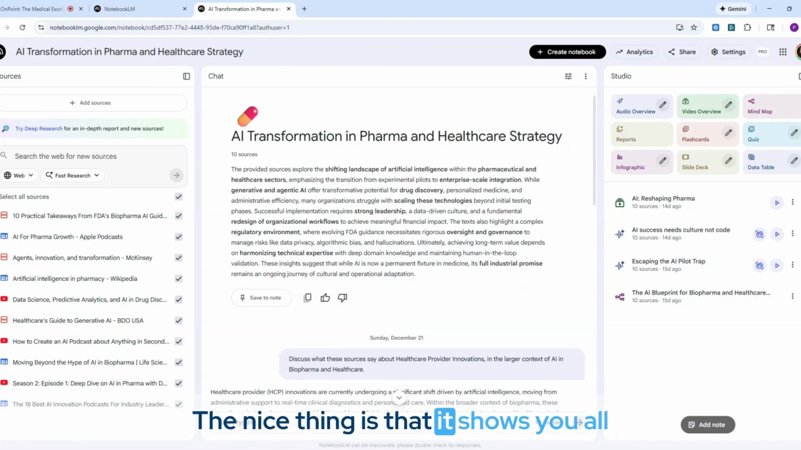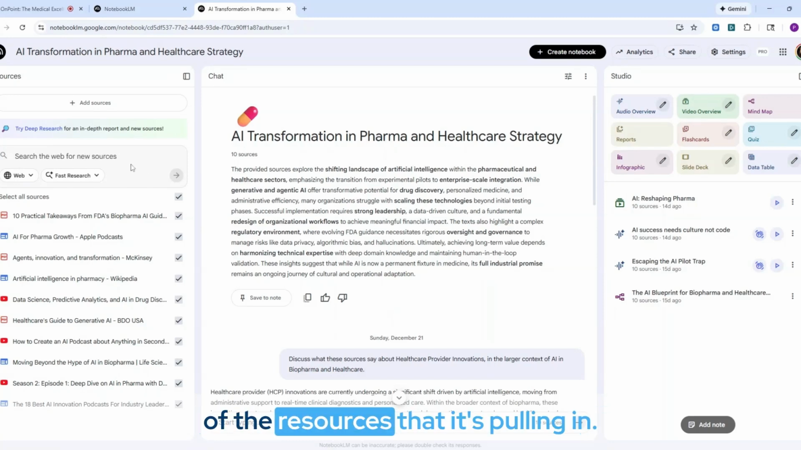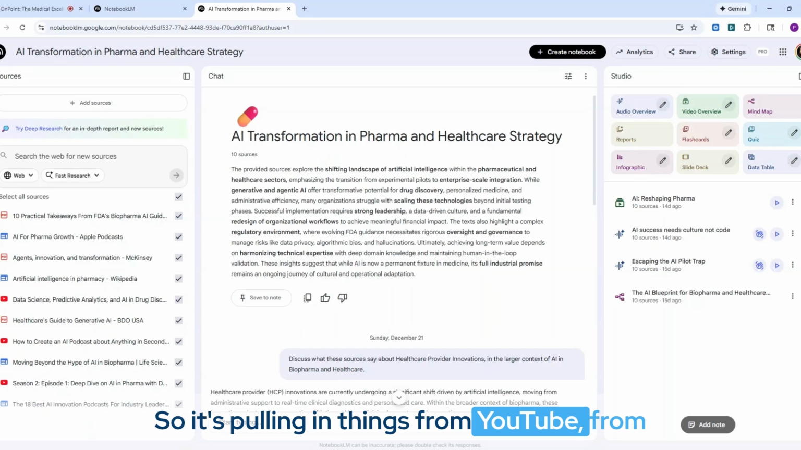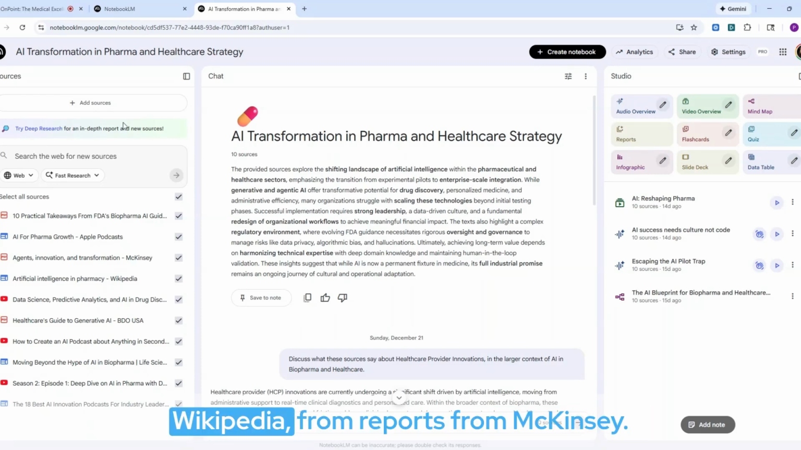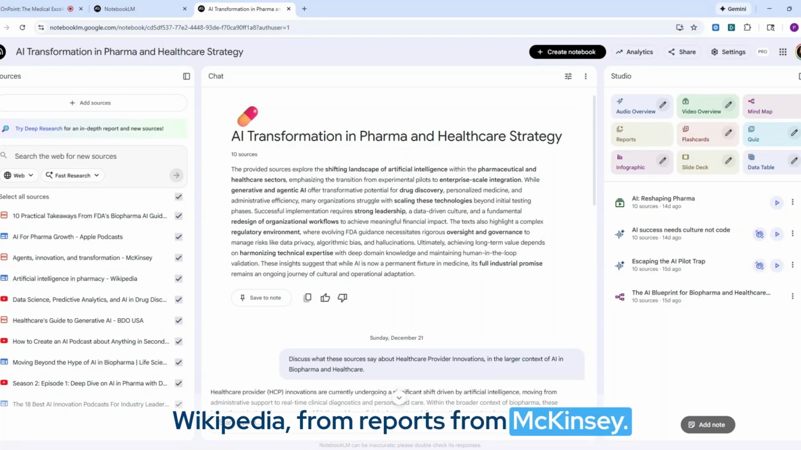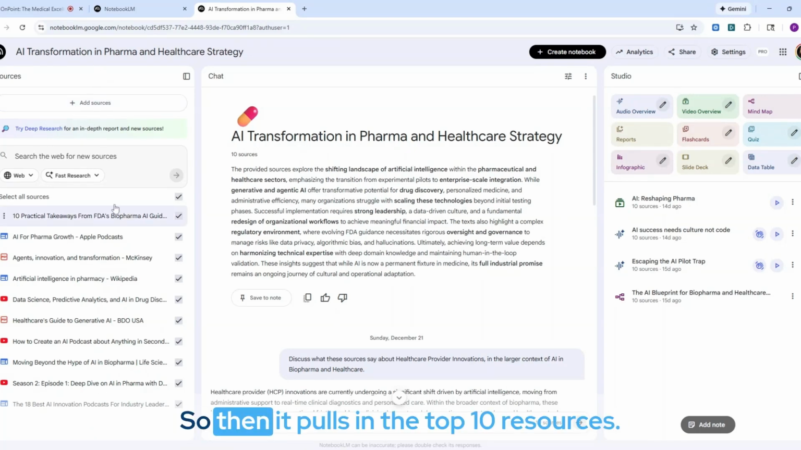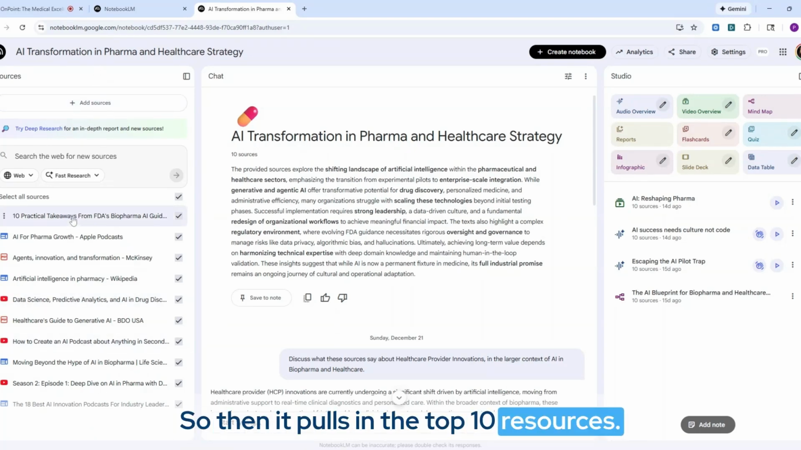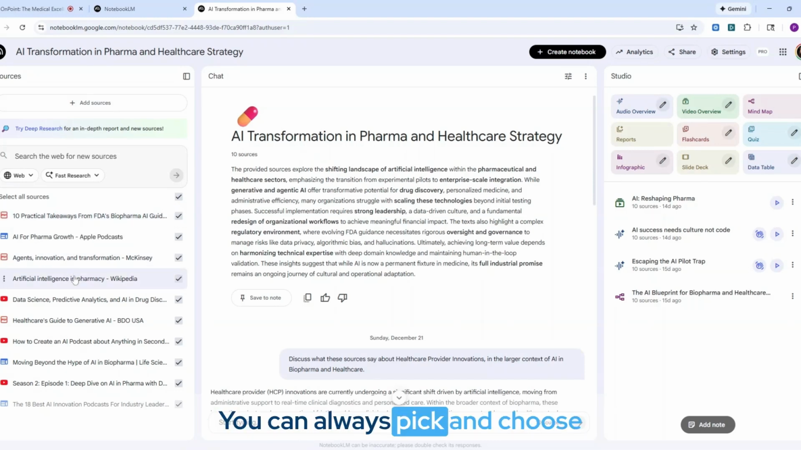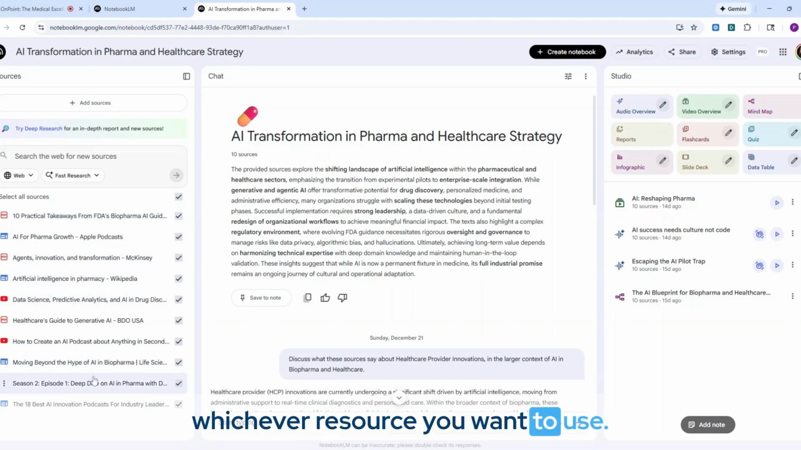The nice thing is that it shows you all of the resources that it's pulling in. It's pulling in things from YouTube, from Wikipedia, from reports from McKinsey. And then it pulls in the top 10 resources. You can always pick and choose whichever resource you want to use.